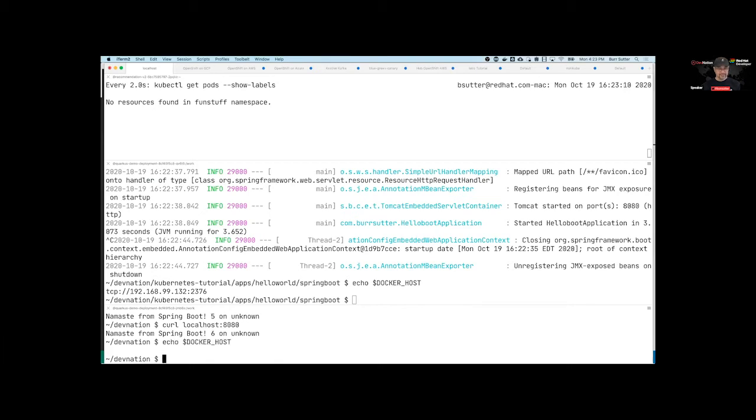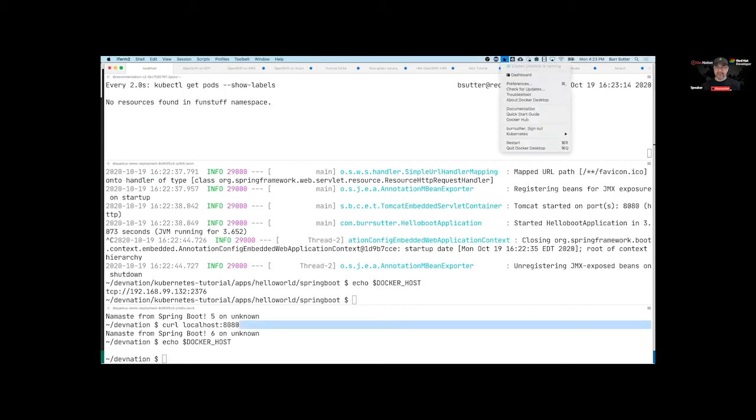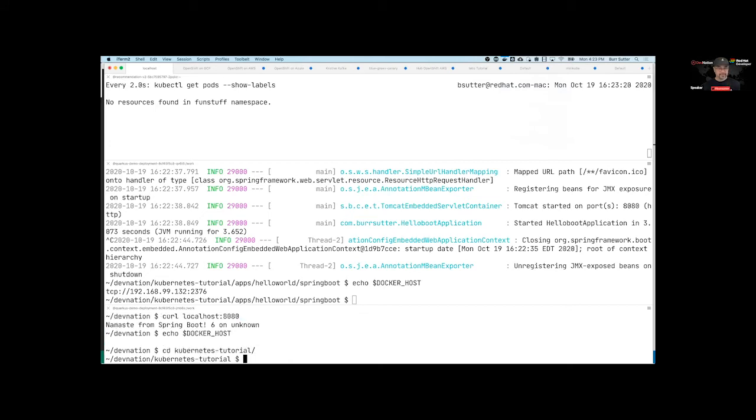All right, so there's no Docker host here. If there's no Docker host set, it defaults to the Docker daemon for Docker Desktop on Mac and Windows. Okay, so let's go here: apps, hello world, Spring Boot. So you're going to do docker build -t, and I'm going to put in the repository name because I know I'm going to push it there. This is just a little shortcut.